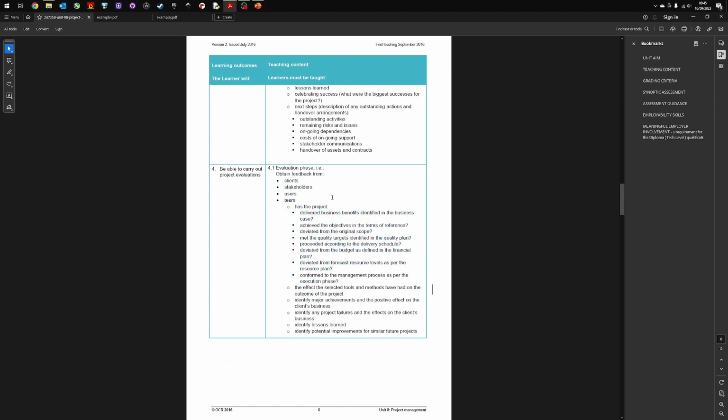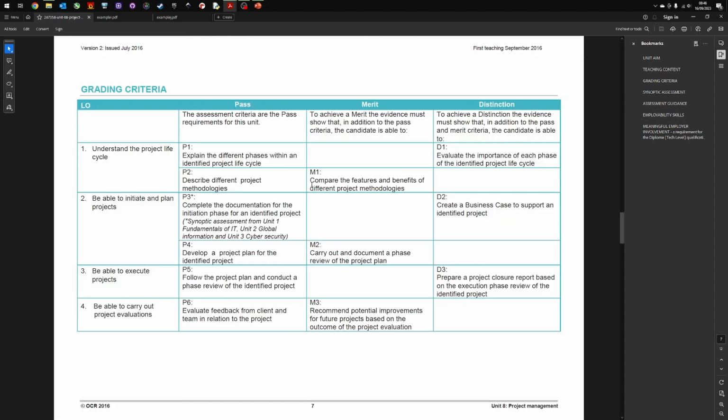If you haven't seen the video P1, which goes through how to produce the work and shows some example work for pass criteria 1, you may want to check it out because it gives some good examples of the amount of work you have to produce in order to reach the standard for P1. Back to P2, which is what this video is about. Describe the different project methodologies.